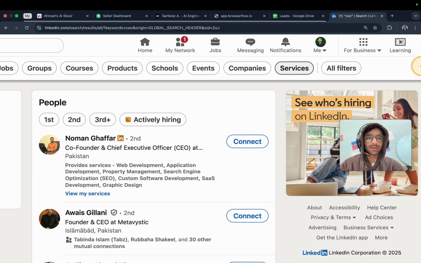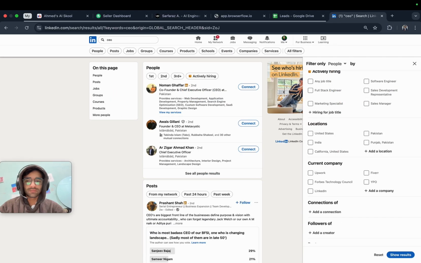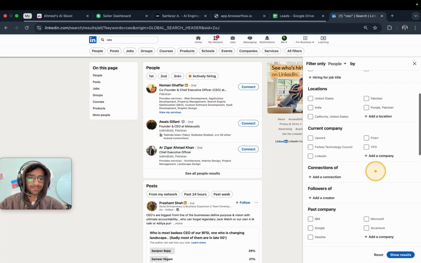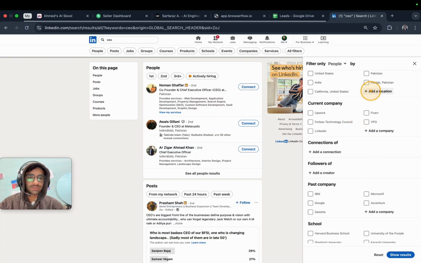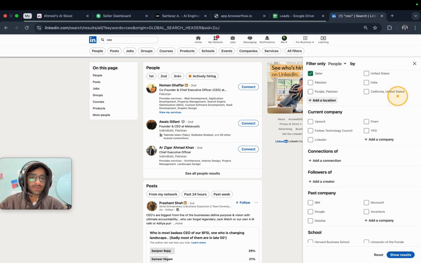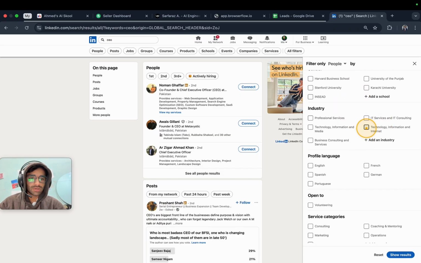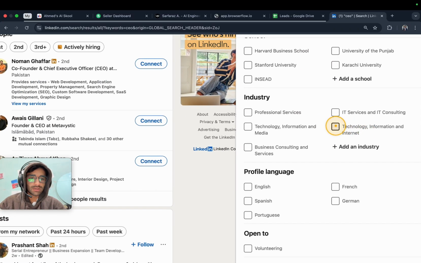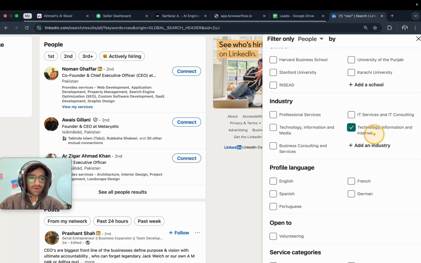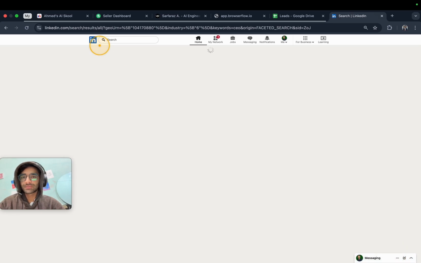So I will search CEO, and after this search I will come over here in all filters. Okay, in filters I will select country. I am going to select Qatar. Okay, so I am targeting CEOs in Qatar, and then for industry I want to target technology, information and internet. Okay, so I will just hit search.